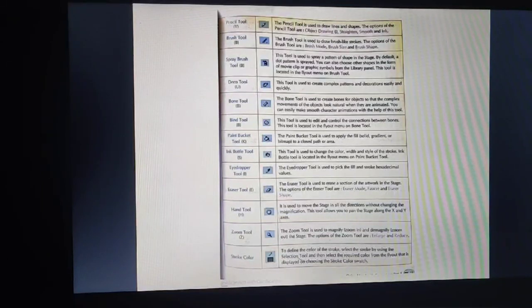Then there is your deco tool. This tool is used to create complex patterns and decorations easily and quickly. If you want to decorate something, then you can use this deco tool.